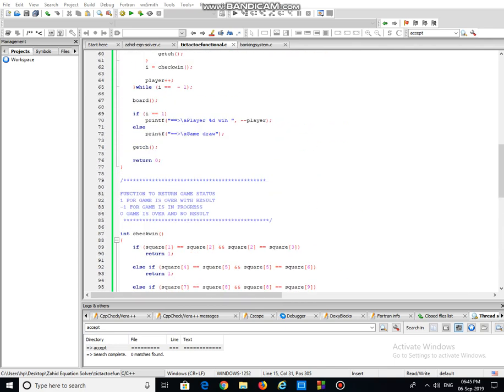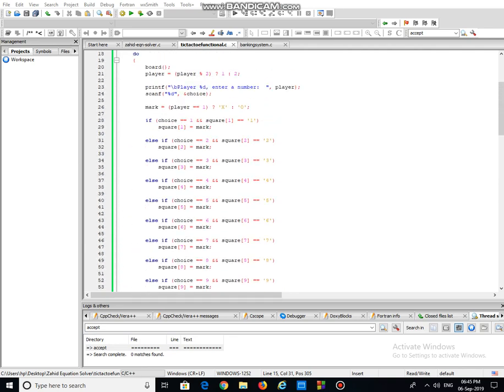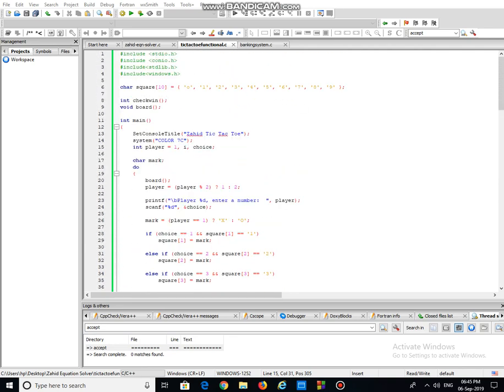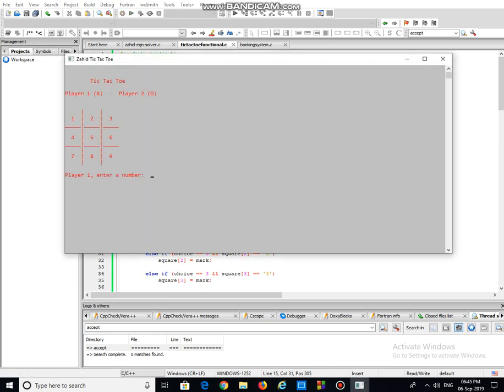So over here I have used all simple logic. It was difficult to program. You can see. This is how the game works.